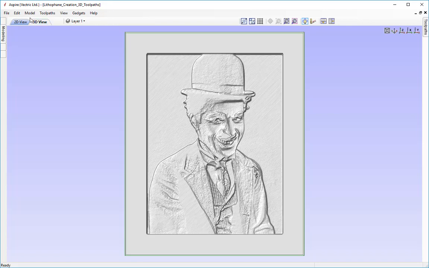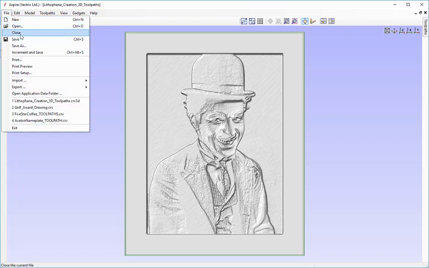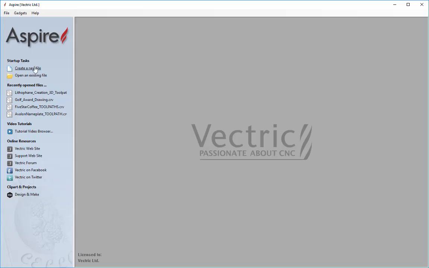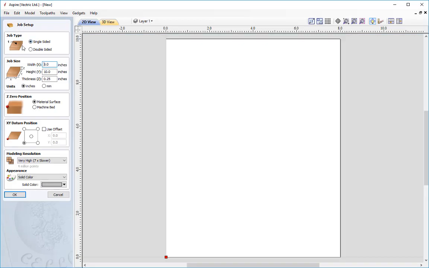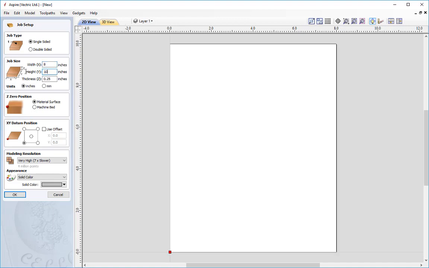So to begin, I'm just going to go ahead and close this down, and we're going to open a new file. So I'm just going to go ahead and create a new file here, and we're going to have a single-sided job, and we're going to have a width of 8 inches and a height of 10 inches. And we're going to imagine that we're working with Corian, so that normally comes in a 1/4 inch size material. So I'm just going to put in 0.25 there, and we are going to be working in inches.